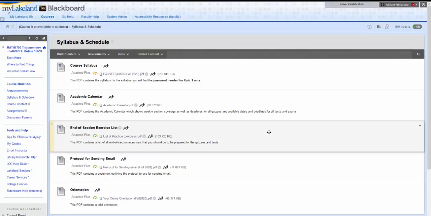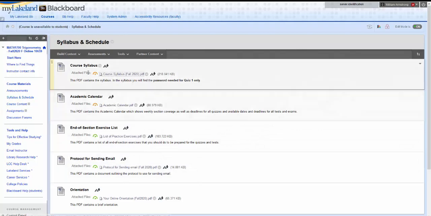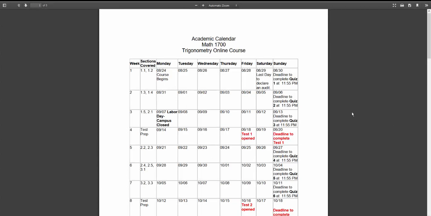Let's come back and I'm in the syllabus and schedule area. Let's now look at the academic calendar. So here's your academic calendar, and it shows week by week sections that are to be covered, sections you should be working on, deadline dates, deadline times, all that stuff. So, for example, week 1, you should be doing sections 1.1 and 1.2, and Sunday, August 30th is the deadline to complete quiz 1.